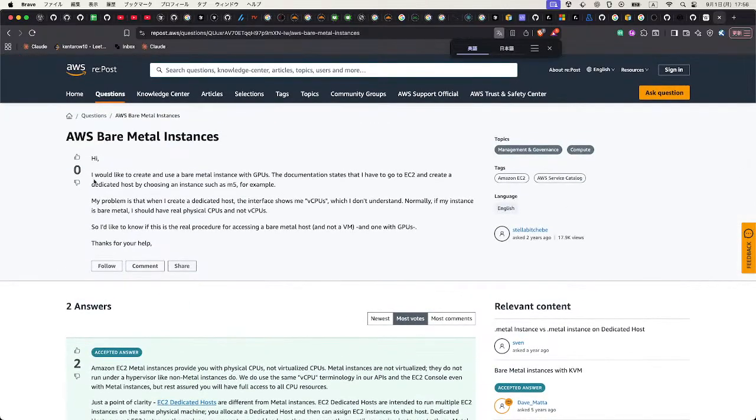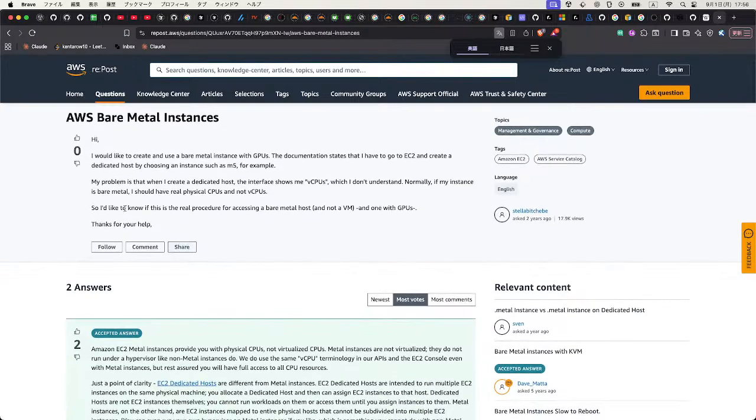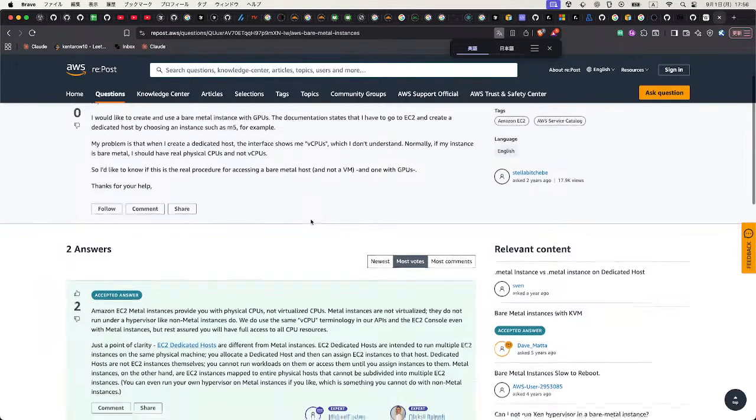So the question is, what is the question? I would like to create a user bare metal instance with GPUs. The documentation states that I have to go to EC2 and create a dedicated host by choosing an instance such as M5, for example. My problem is that when I create a dedicated host, the interface shows me vCPUs, which I don't understand. Normally, if my instance is bare metal, I should have real physical CPUs and not vCPUs. So I'd like to know if this is a real procedure for accessing a bare metal host and one with GPUs. Oh, I see.